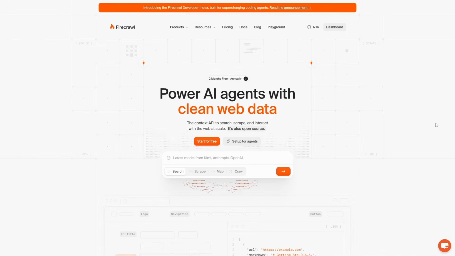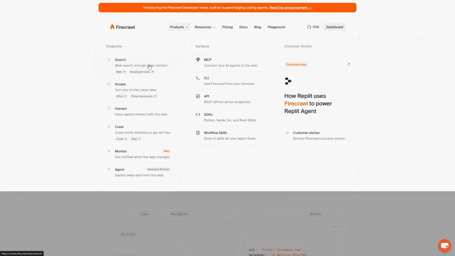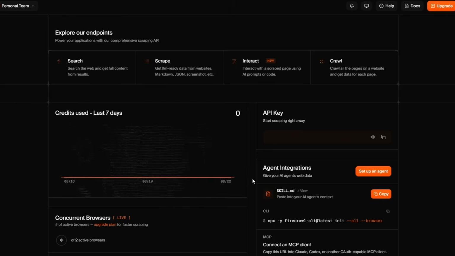Next, we need Firecrawl. So you just go to firecrawl.dev. There is a free plan. Once you get here, you just want to create an API key and then set this up within Claude Code using a connector. So the guide that I'll give you a link to actually takes you right through that. So if you're not sure how to do it, just refer to the guide.